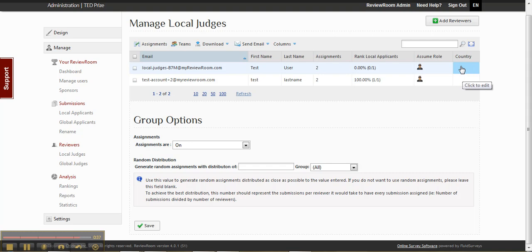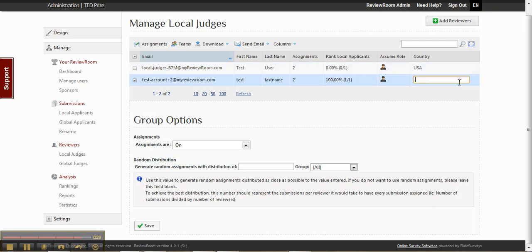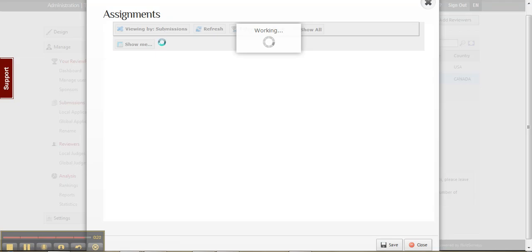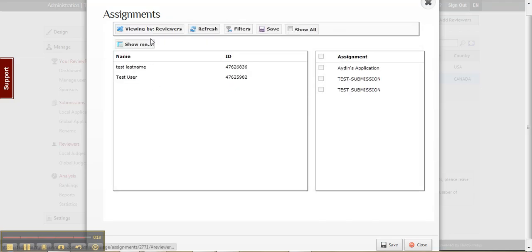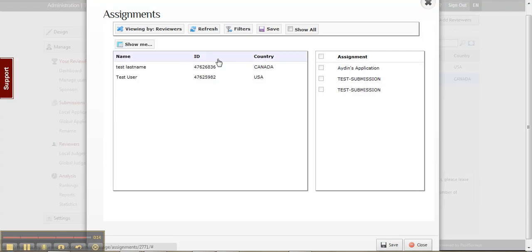Now if I click on it, it's going to allow me to type in something. Let's say for one of them I type in USA, and for this other one I type in Canada. Now we have two countries, and when I go to the assignment interface, I can add in that extra field. If I go view by reviewers, show me, and I show country, you can see that information and use that to help in your assignment.